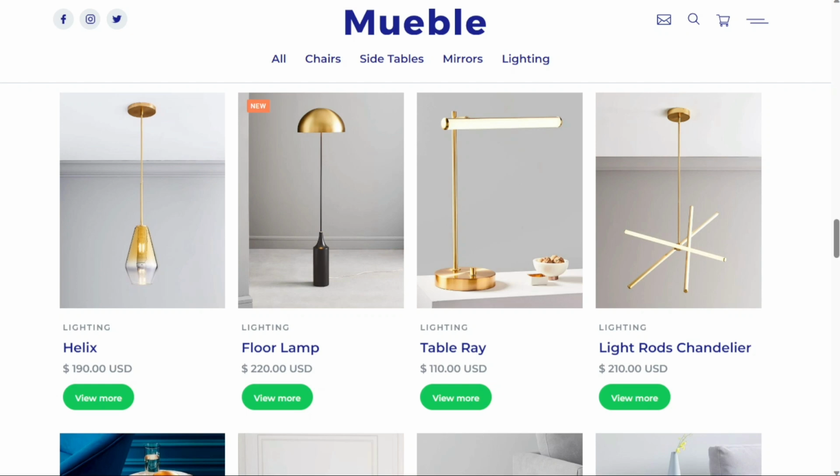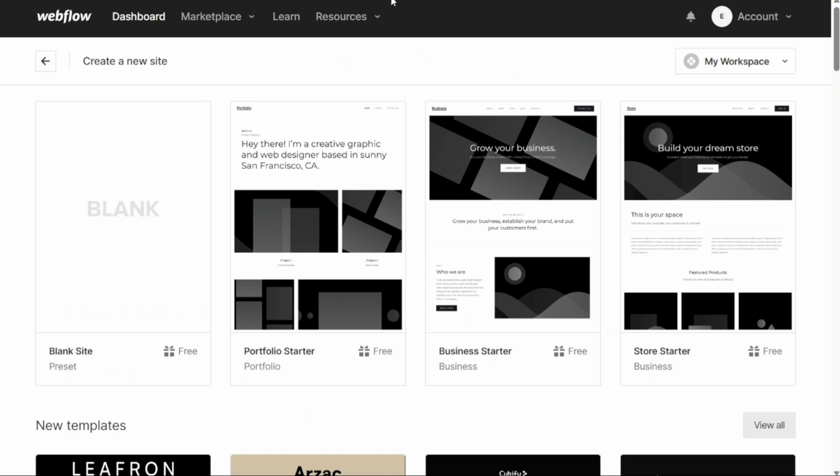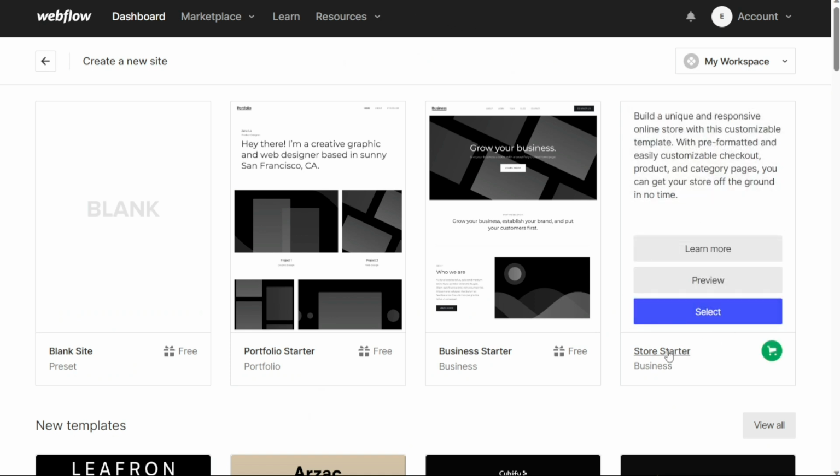So there are different types of site templates available, but in this tutorial we'll focus on the Store Starter template. To get started, hover over the Store Starter template and you'll notice three options: Learn More, Preview, and Select.